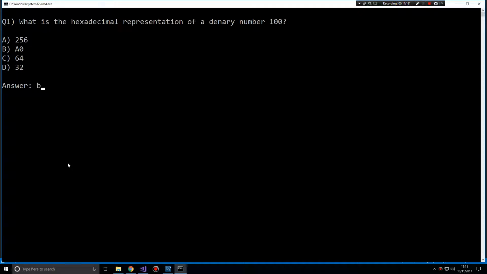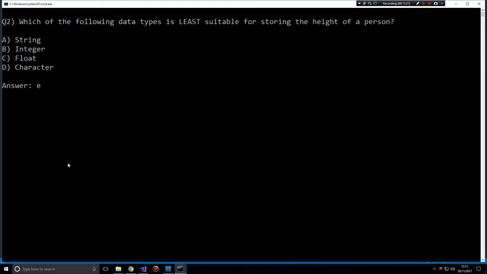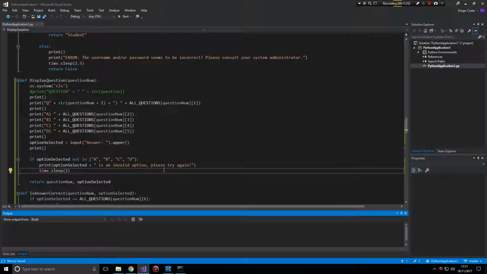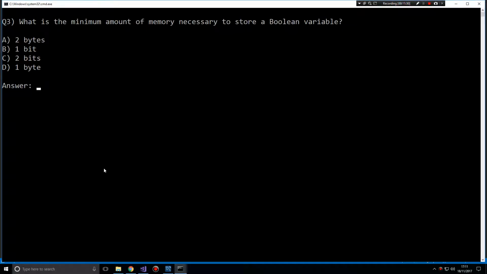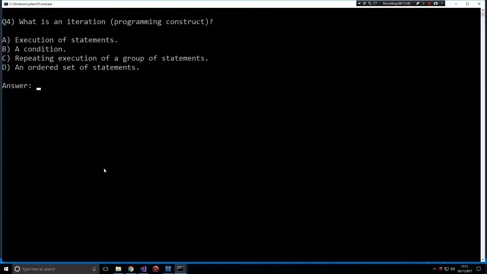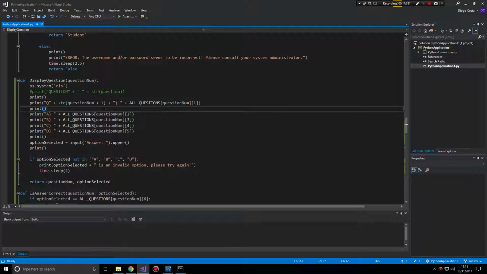So let's do B. That works, but then let's do something like E. E is an invalid option. Please try again. So we'll run that again. E is an invalid option. Please try again. But as you can see, it just goes to the next question. So no, we need to go back. Let's go back, mate. So what can we do about that?